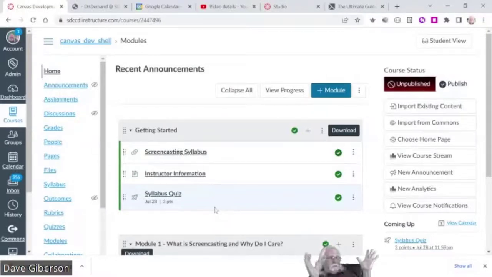So that's a functional Canvas course right there. Once you have your modules all built out, it's ready to turn loose on the students. And the students are going to have a hard time getting lost in there. They'll still have questions and need help from time to time. And there are all sorts of communication tools built into Canvas that they can use to communicate their questions to you.